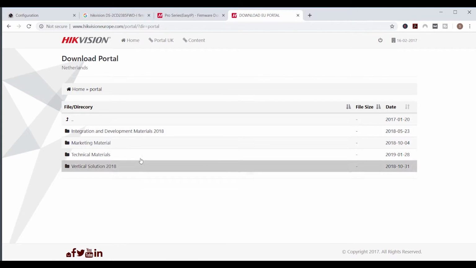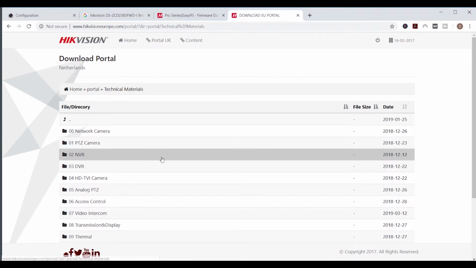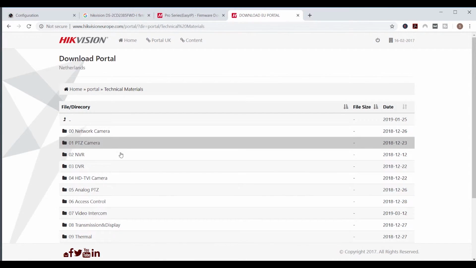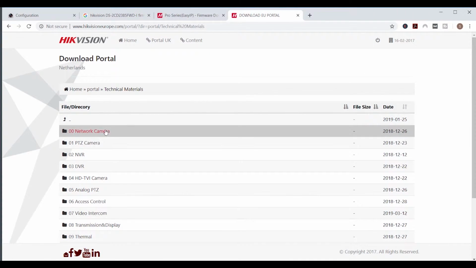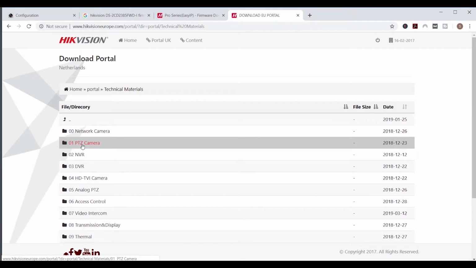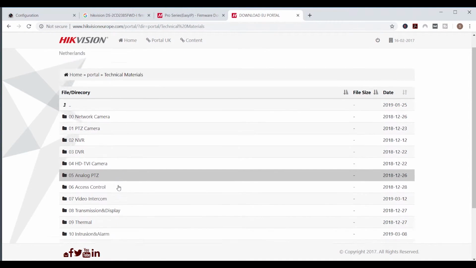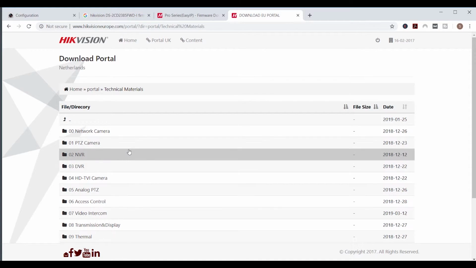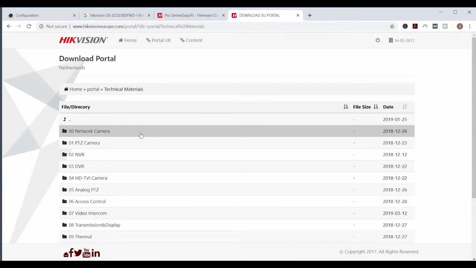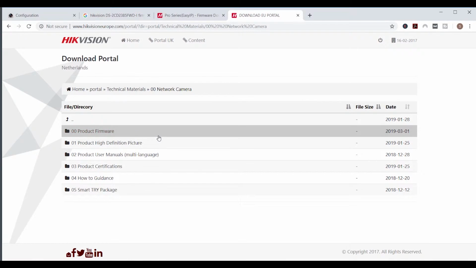The first one you want to click on is technical materials. And then you'll see the breakdown of all the different technologies that they create and release. So you've got network camera, PTZ camera, the NVRs, DVRs, etc., all the way down. You've even got the HiWatch models down here as well.